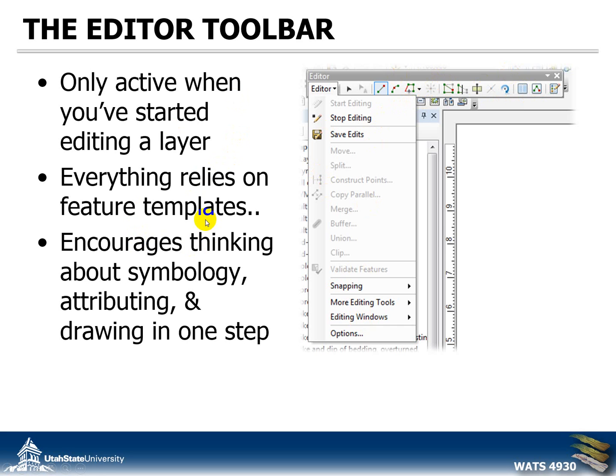Everything now in editing, since I think 10.0, it might be 10.1, I'm getting confused now, relies on what Esri refers to as feature templates. Feature templates are a little weird at first, but when you realize what they're trying to do, which is encourage you to think about your symbology, your attributing, and your drawing in one step, that'll make more sense as we move ahead here.